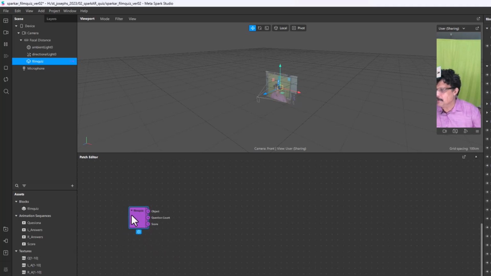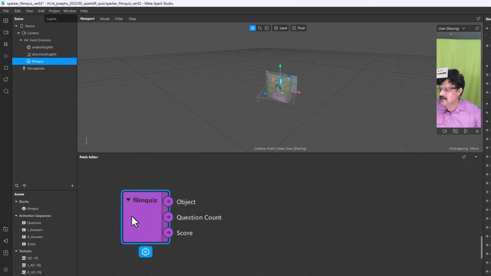Now see what happens, you are going to see this. I will press Ctrl and I will zoom it. This entire block has 3 parameters. One is the object, one is the question count, and one is the score. And we have to give these 3 values to make this game run.